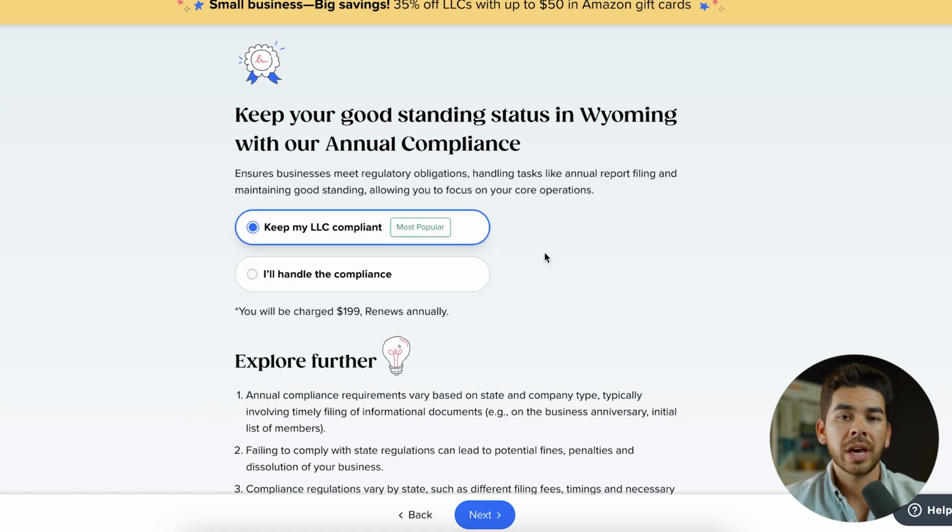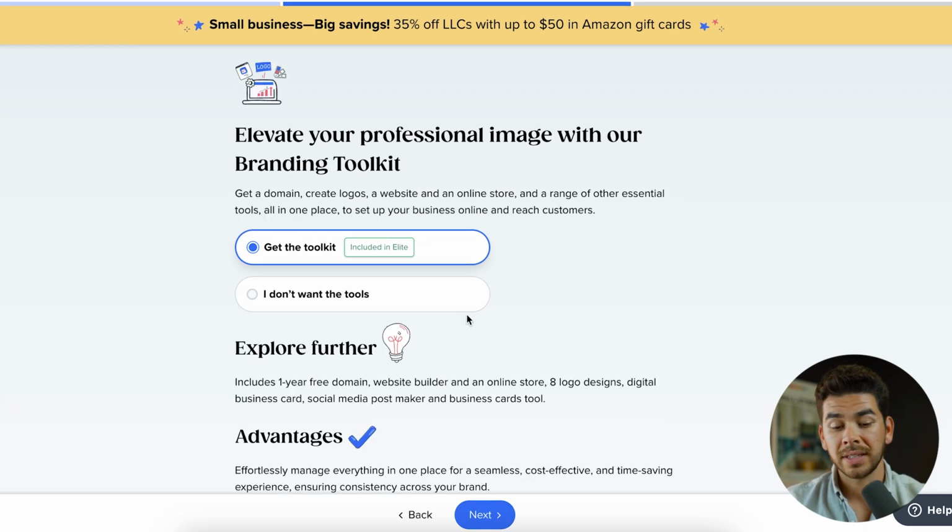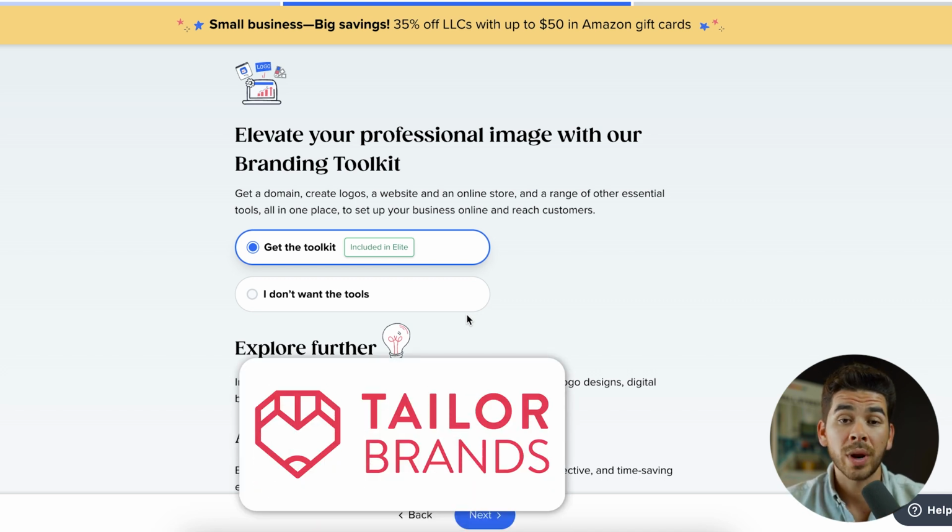Now they have this option to help you keep your LLC compliant. This is just going to make sure that your company meets the obligations required by the state and federal government, and it's going to handle tasks like annual reporting and making sure that your company is in good standing. They offer this service for $199 per year, so if you don't want to deal with any of the headache of making sure that you're compliant, then this is a great option. Next, they're offering this entire professional branding toolkit. Like we said earlier, Tailor Brands is a great all-in-one stop shop for everything for your business.